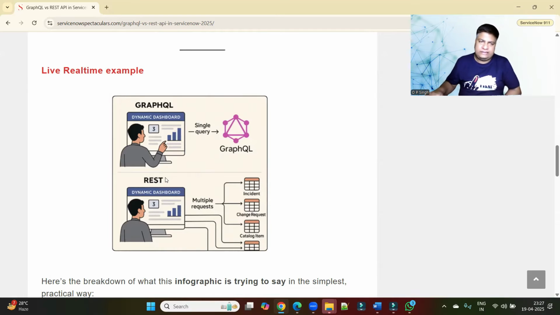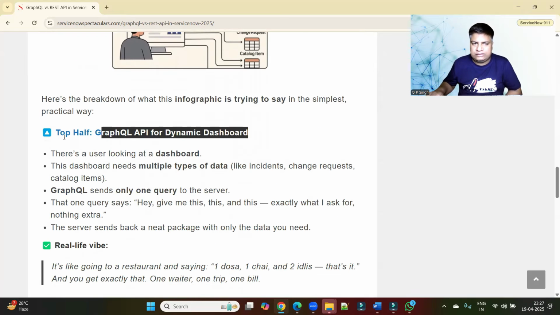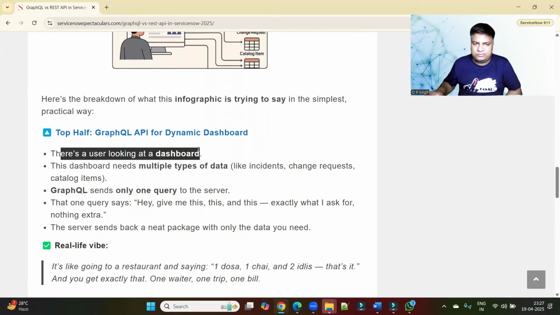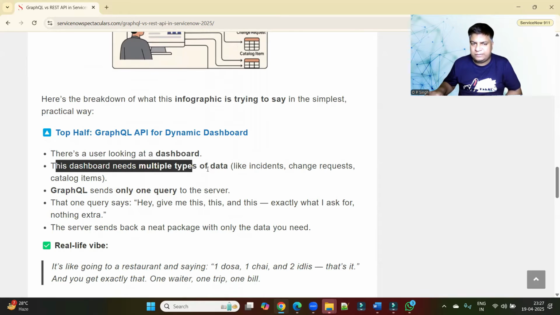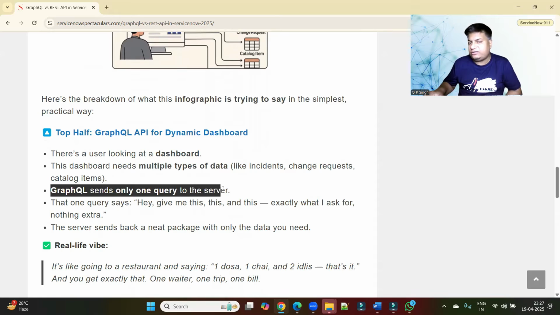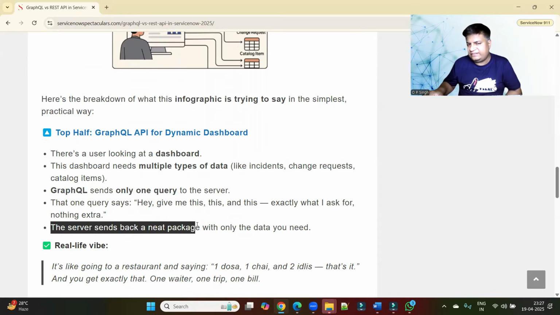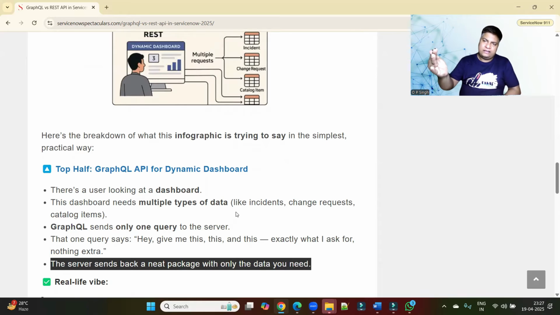Here you see this explanation. In the top half, we are using GraphQL. There is a user looking at the dashboards. This dashboard needs multiple types of data like incident, change request, and catalog. GraphQL sends only one query to the server, and finally the server returns a neat package with only the data which he needs. So under a single query, we are getting a single package, and that contains all the data.